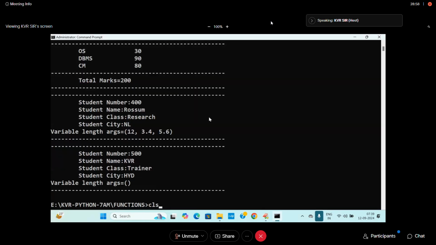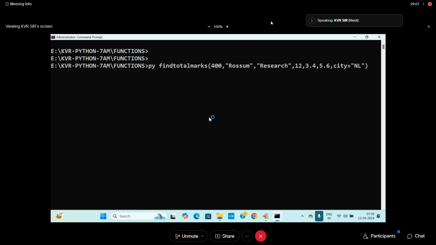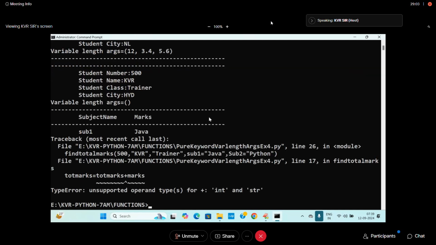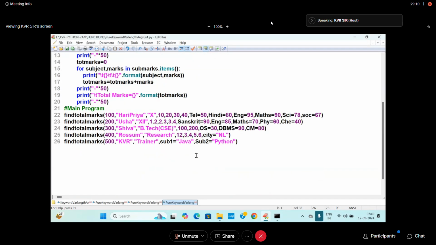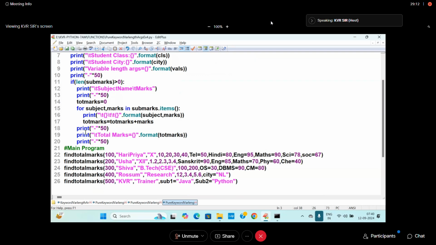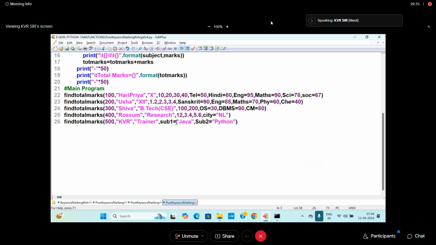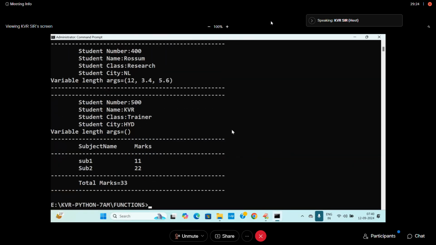So that time you see, students, here I'm writing py. This example, you see what happens? Sub1, okay. This is going to be a problem because I'm doing the total of marks. That's why this problem is coming. What I will do is sub1 is 11, sub2 is 22 I wrote. So for this I'm getting 33 marks. Variable length arguments is 0. I think you are following me.